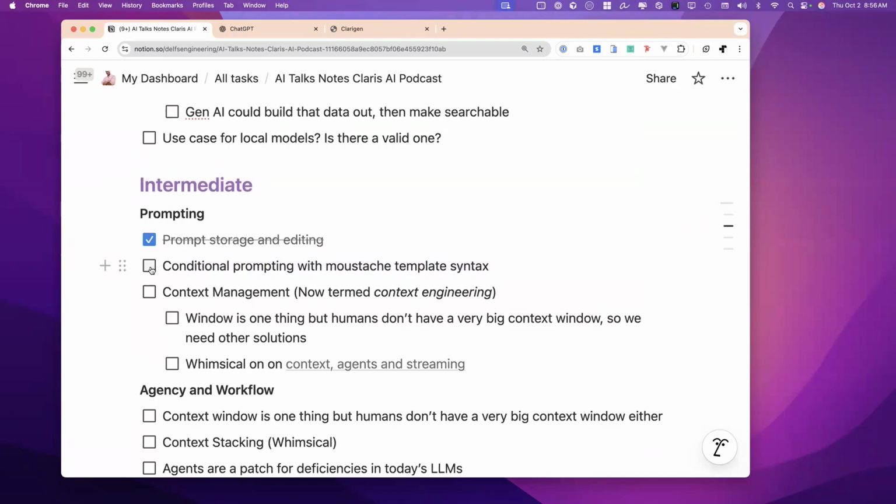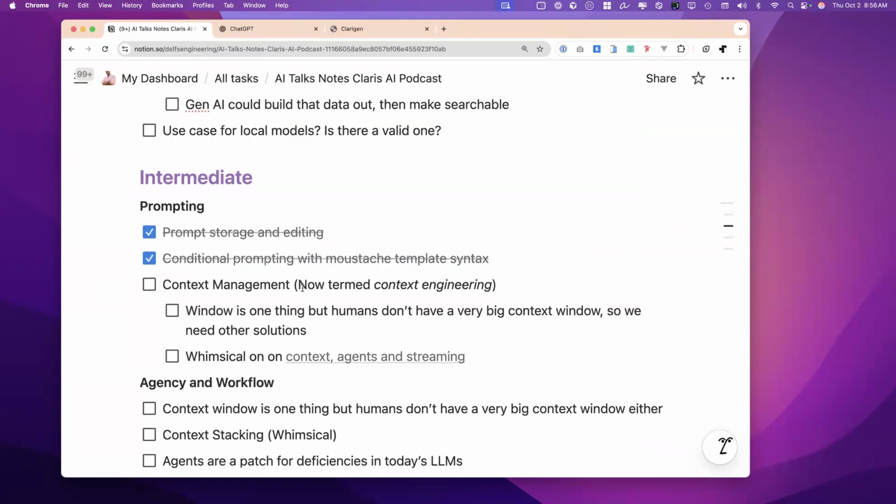Conditional prompting I mentioned. This is a real killer. Whimsical on context agents and streaming? Oh, this is a little more complex.